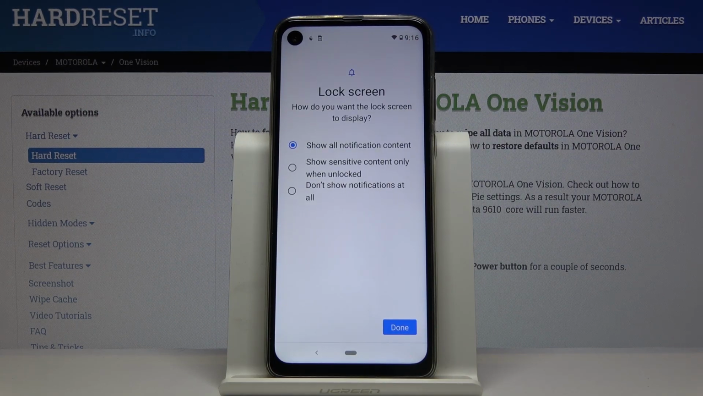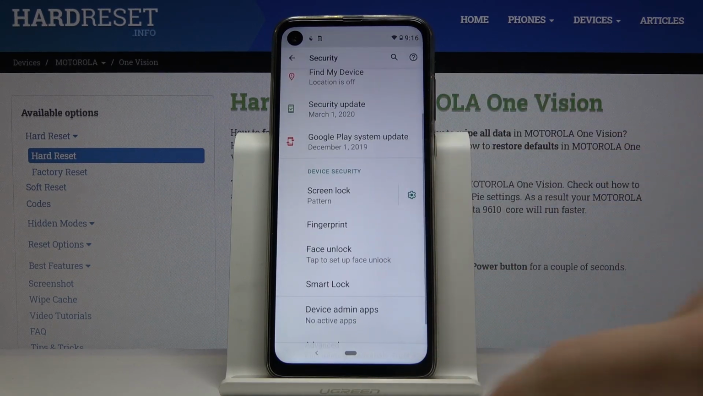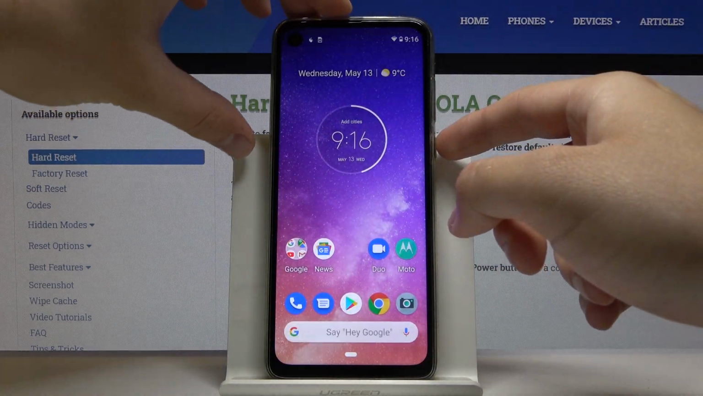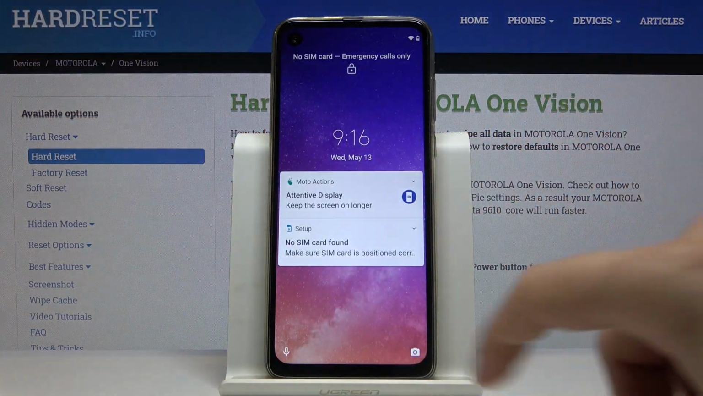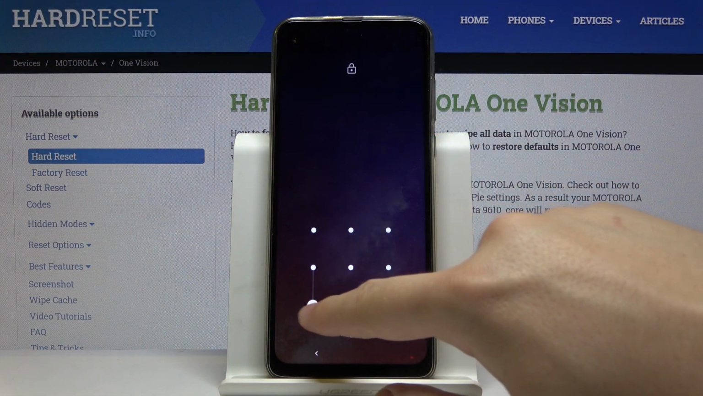Right now we can adjust the notifications on the lock screen. I'm going to leave it like that, and right now when we lock our device, to unlock it we have to input the lock method that we set up, and that is of course the pattern.